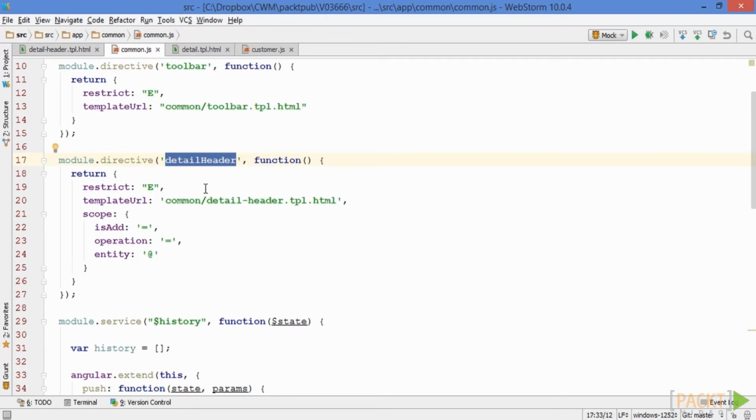The detail header directive is pretty basic. We are restricting its use to an element. This gives us a very declarative set of markup. This, in my opinion, is the single greatest part of Angular. When reading my HTML, I can read the element names and really know what's going on at a high level.